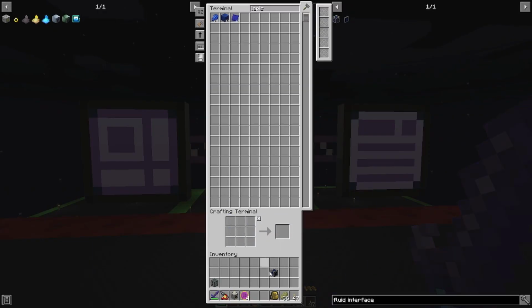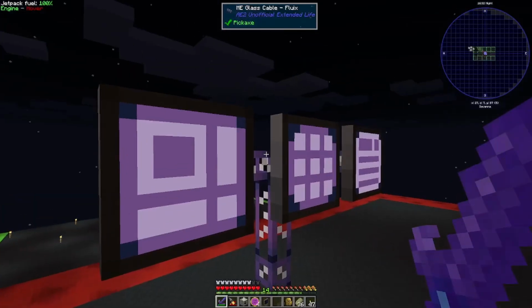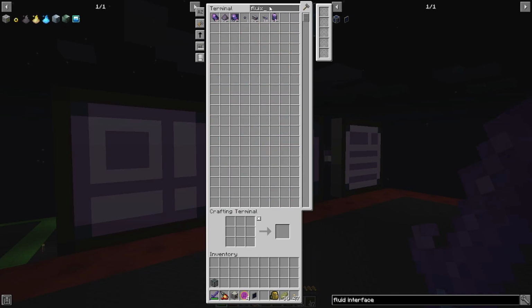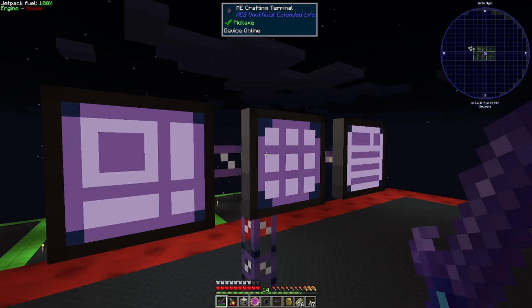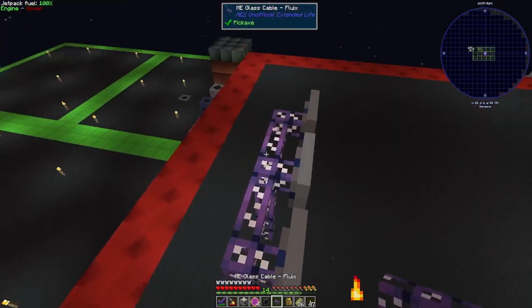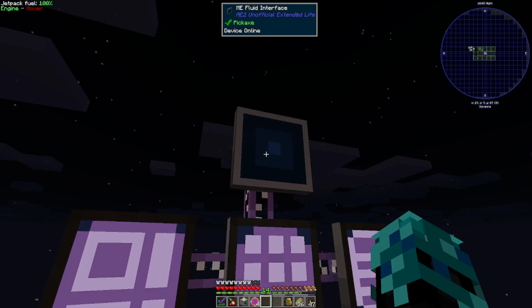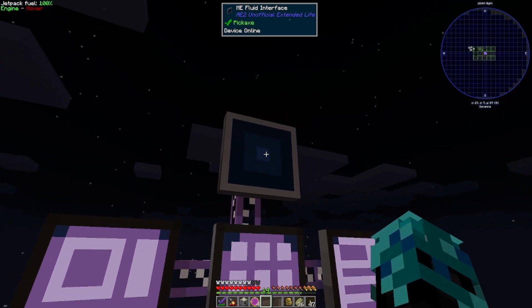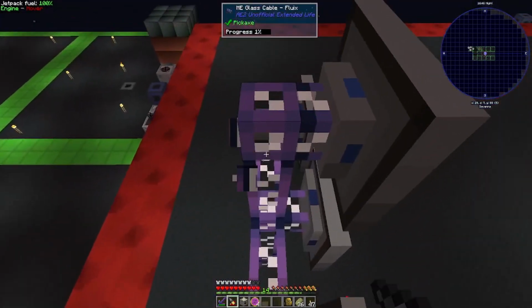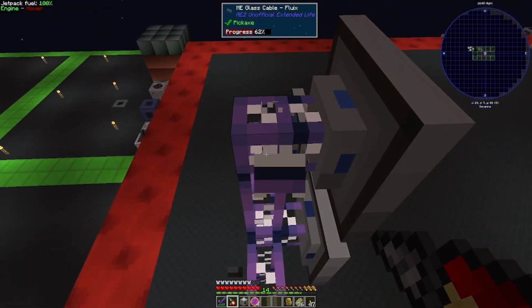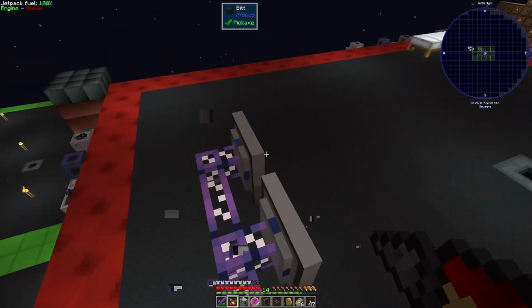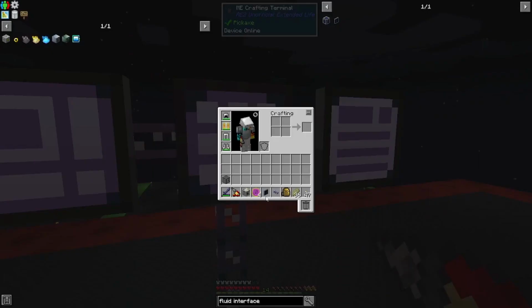ME fluid interface. Can go there and make a ME fluid interface. Now we want one Fluix cable so that we can put this up top here. Perfect. And now we've got a fluid interface. Oh, that's an interface. I was after the fluid terminal. We will need these fluid interfaces, but yeah, that's not what I was chasing.